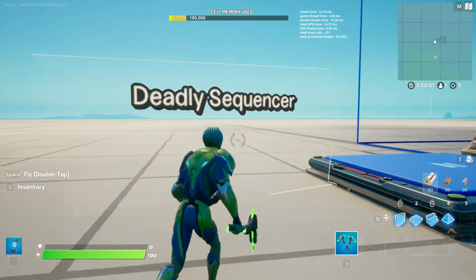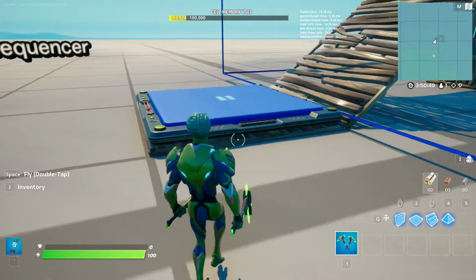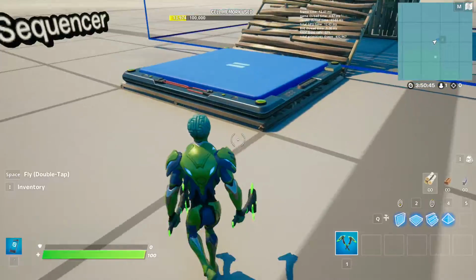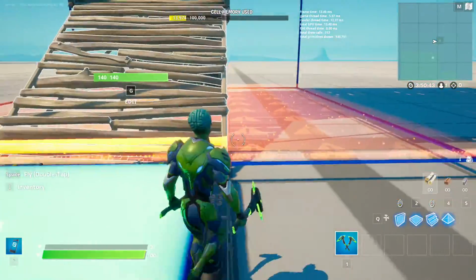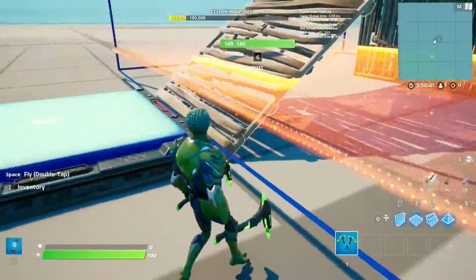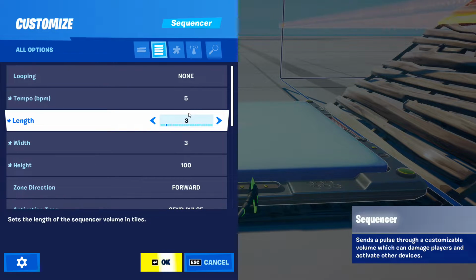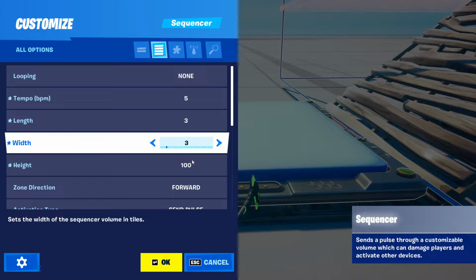Now the deadly sequencer, I actually had no idea that I've seen it used in maps before, I just never knew how people did it. But it's basically like lava stuff, kinda. It's kinda like lava. So if you're wanting to copy it, I put it slow at 5 beats per minute.